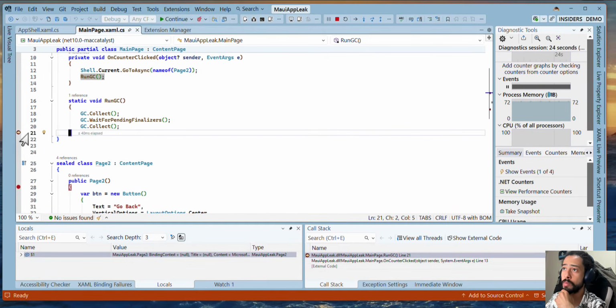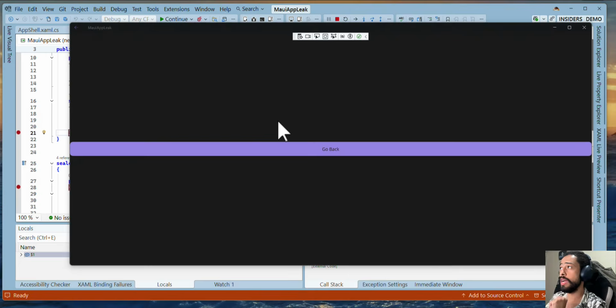And I will put a breakpoint after my GC runs, and even after the GC collect, I still have that instance of my Page 2. This is not the new instance, okay? It's the first instance that I created, so it is still alive and should not be alive. So here I have a memory leak.